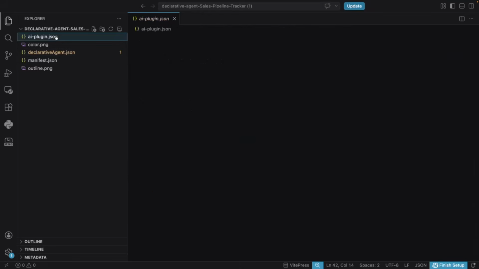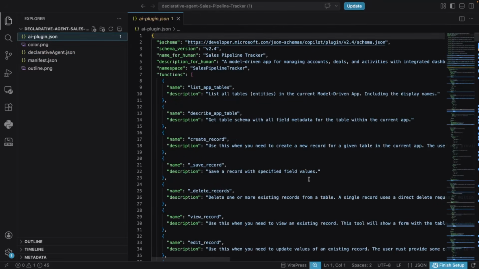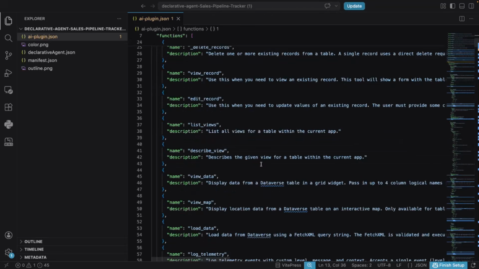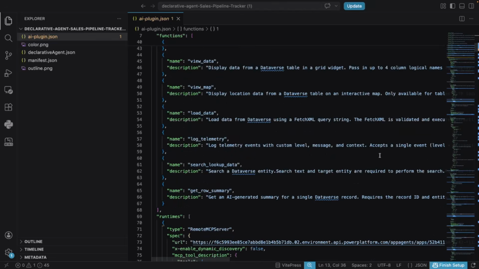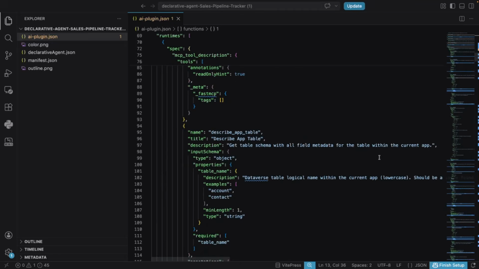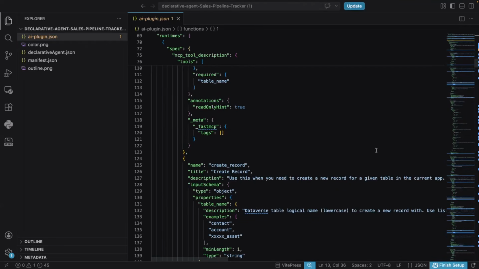Now, the other thing it's doing for us is the AI plugin. So this is the MCP capability. All the tools that this should be able to perform with the Power Apps MCP server are listed here. So things we can do with this would be list tables, describe them, creating records, saving them, deleting, seeing views, editing records. All of that is available here and defined automatically for us when we simply download that zip file.